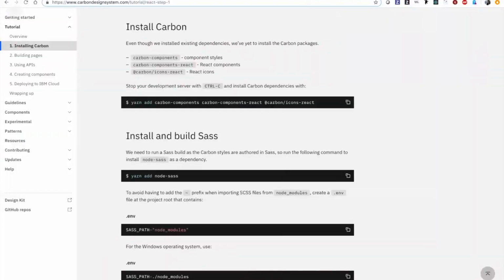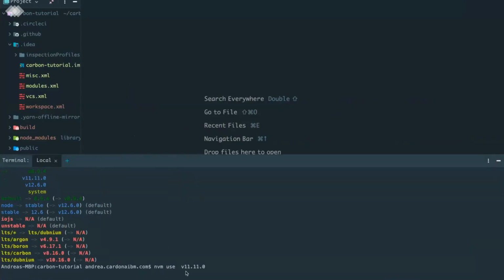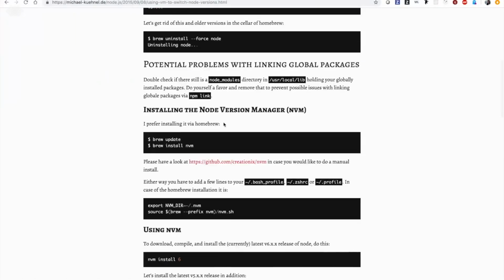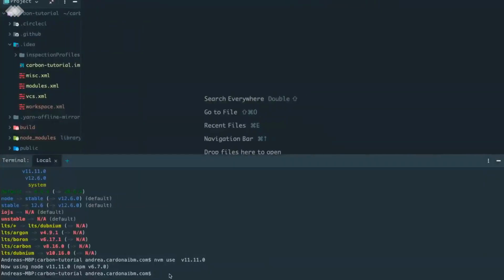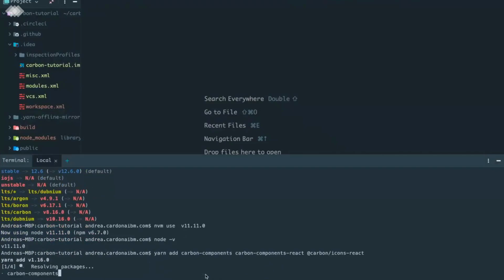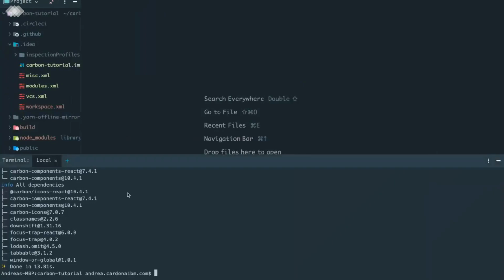So one second here. It's nvm use, just use this one. Awesome. And I believe to check your node version, it's node. Awesome. Okay. So I'm going to run that previous command again, which, as mentioned, is installing carbon-components, carbon-components-react, and then React icons. So this is the most recent thing that we installed. It looks like it installed perfectly fine.